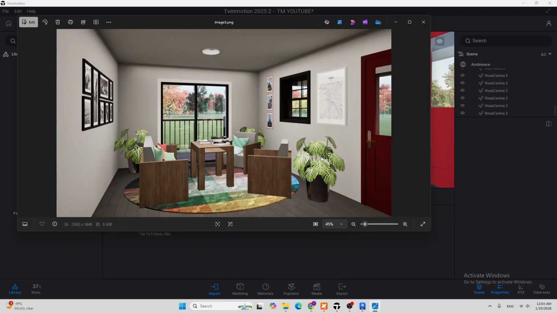So you can put more life to it, like a few paintings, like what I'm doing here, a few plants, a few cushions, books on the tables, even a carpet right here. So if you put it like this, it looks more lively, right? So I'm gonna show you how to do it in Twinmotion.